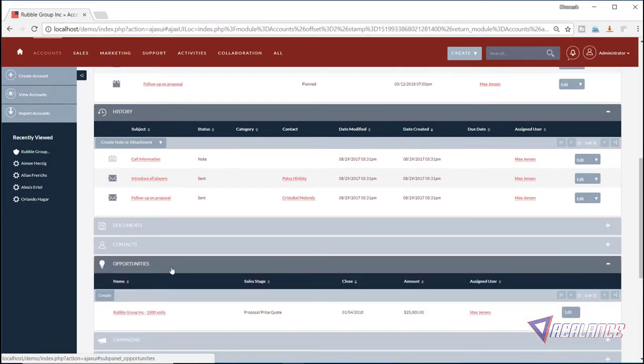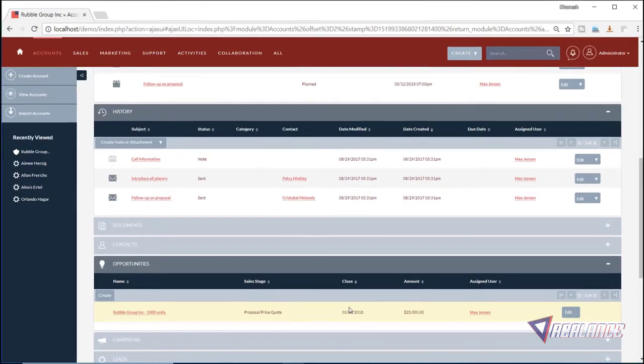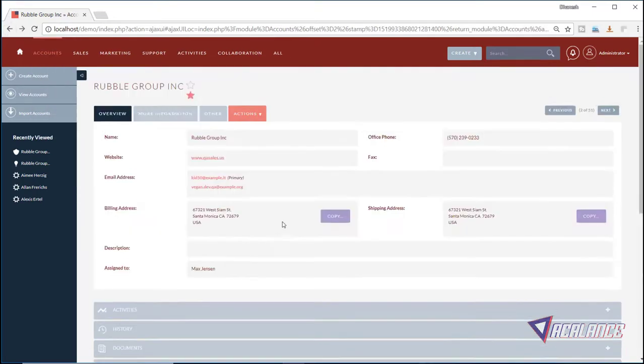Coming down on the same page in the opportunity panel, we can see all the opportunities related to this account. We can see which opportunity is in what stage, who is the sales guy, what is the opportunity amount and the expected close date. Going into the detail view of an existing opportunity, we can track or update the opportunity, such as changing the stage, defining the next step, updating the amount or any other data related to this sale. Let's come back to the account detail view.